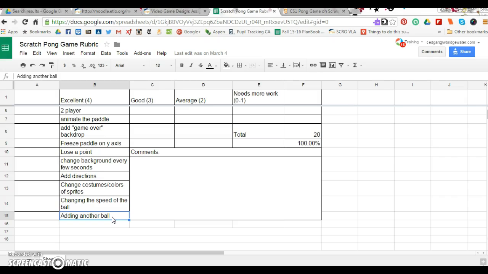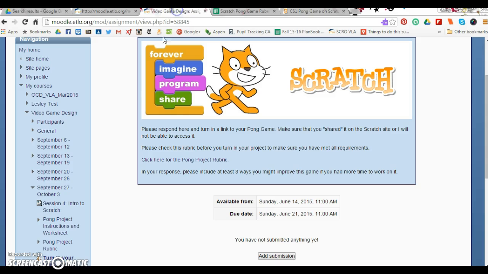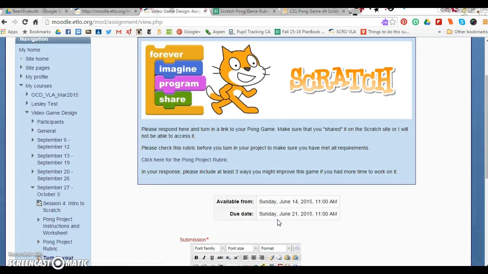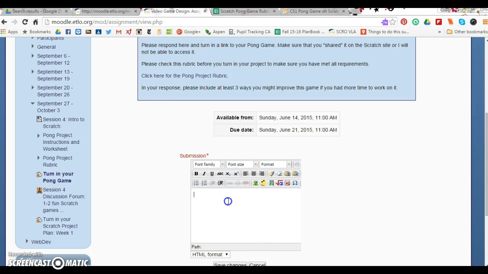So I feel pretty confident that I added enough extra features, so I'm sure that I'm ready to turn in my project. So I'm going to go back to the assignment page and I'm going to click Add Submission. It's going to open up a little screen where I can type in, this is Edgar. Here is my Pong game. Hope you enjoy. I ask you to include 3 ways you might improve this game if you had more time to work on it. So let's post the link and hit enter.